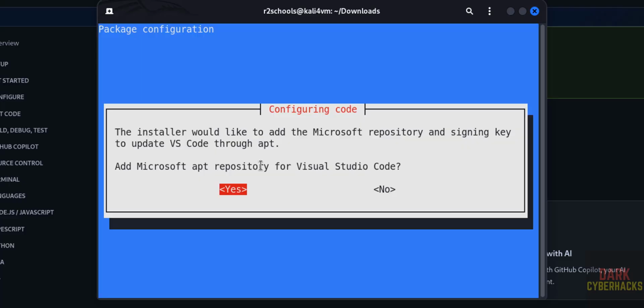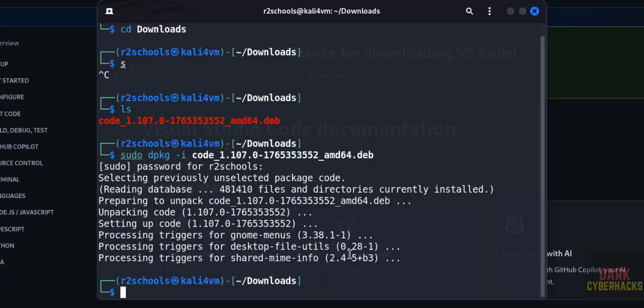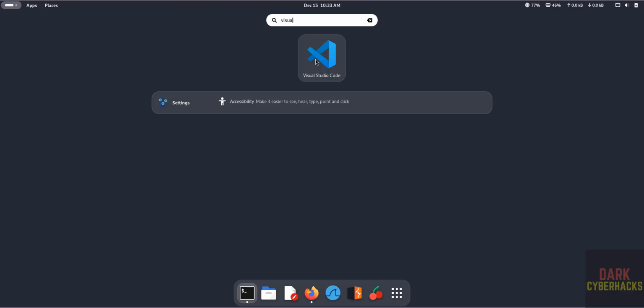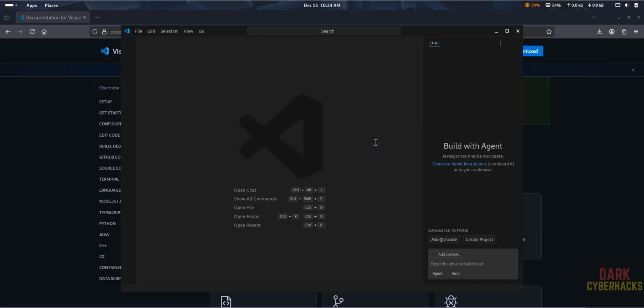Add Microsoft apt repository for Visual Studio Code, select yes and hit enter. See, we have successfully installed. Now verify. See, we have the Visual Studio Code. Click on it to open. See, we got the Visual Studio Code application.